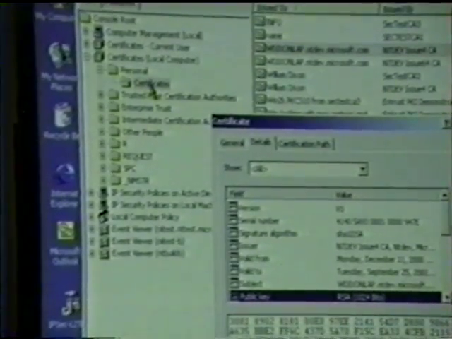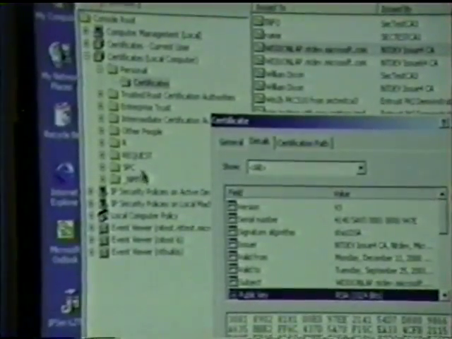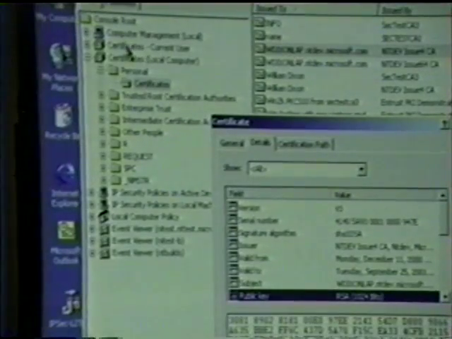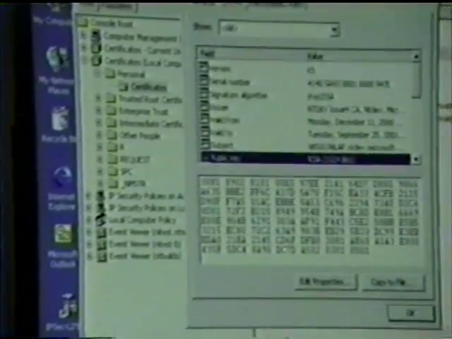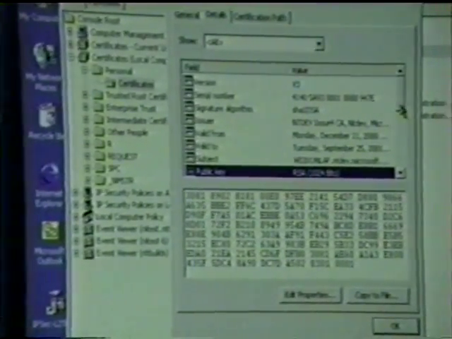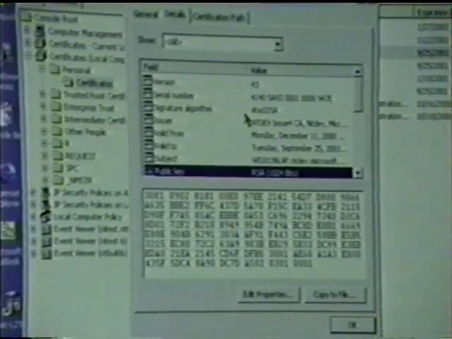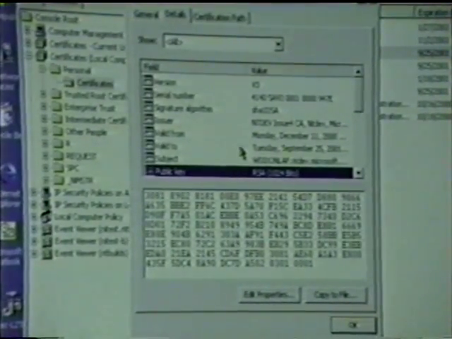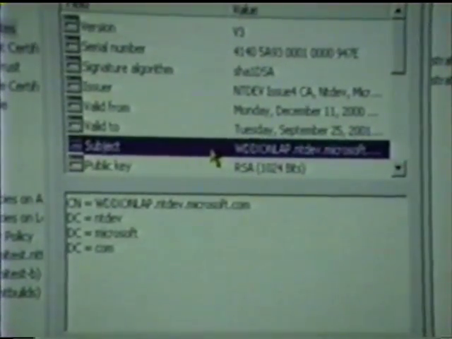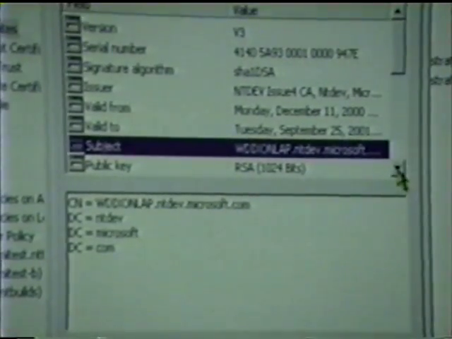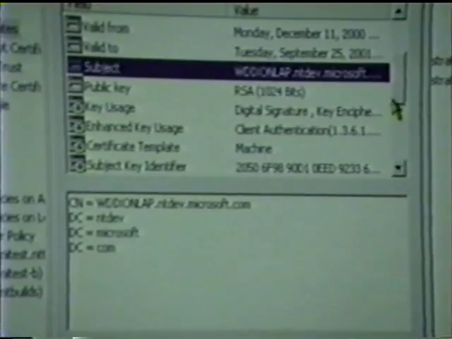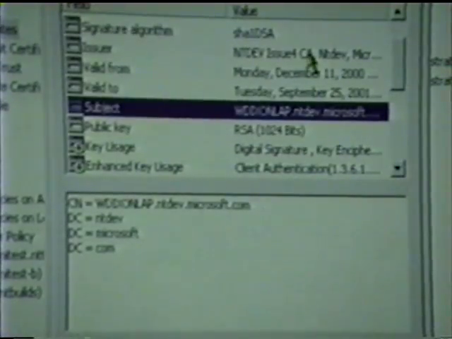As local admin, I can look at the local computer store, and if you see right here, it says certificates current user. That would be my user certificates based on my logged in user ID. Here's the public key, which in this case is RSA 1024-bit. There's the subject name, which is what's called a distinguished name that identifies who the cert was issued to. In this case, it's my computer. And there's the issuer.